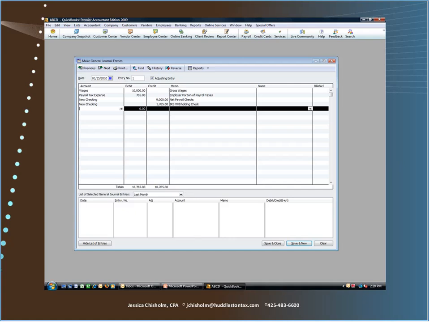The next account would be payroll tax expense. So that would be the employer portion of the payroll taxes, so the Social Security and Medicare. So in this case, $765. The next line would be to your checking account or whatever cash account the payroll checks are coming out of. You would credit for the net payroll check amount.